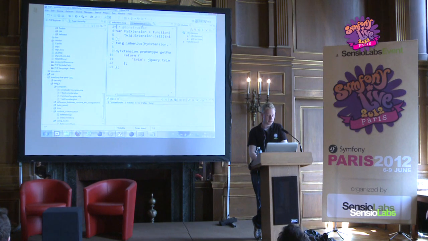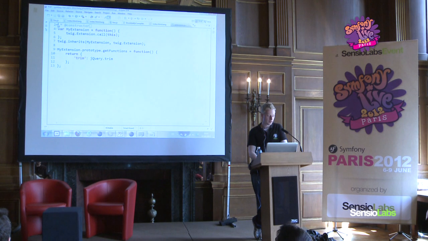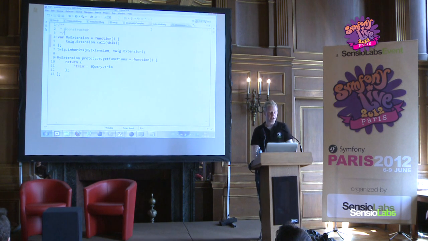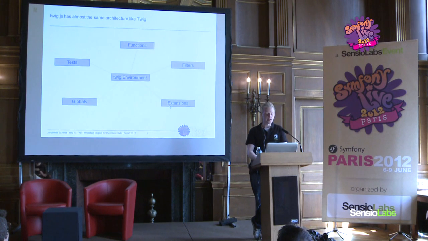And the extension, of course, is also extending a base class like in PHP, and then you can selectively choose, hey, I want to add functions, so I override the functions method, and in that case we would have an extension where we add a Twig function, trim function to the Twig environment. So you could use a trim function in your code if you registered this extension. The same, of course, works for tests and globals and functions.